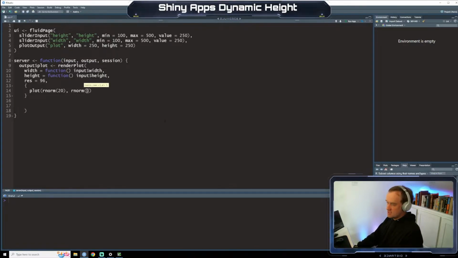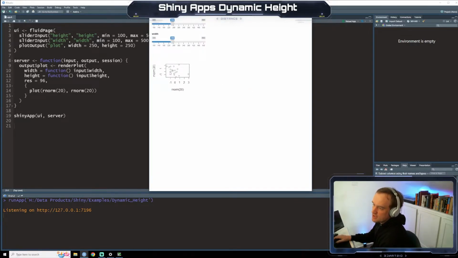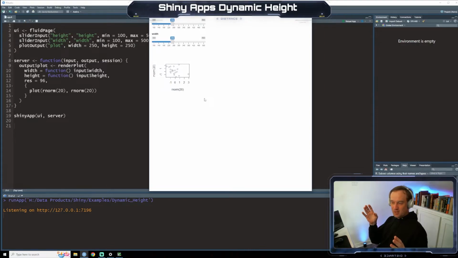So it's just a random number distribution, so it'll be like a histogram, right? And let's put this over here. Okay, and then shinyApp ui, server. So let's save it. Okay, so as you can see here, we have just random numbers, randomly drawn, 20 by 20, right? So these numbers mean nothing. But what we're most interested in is we have a plot here.